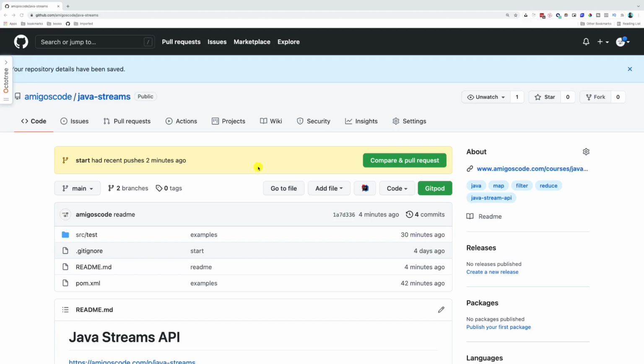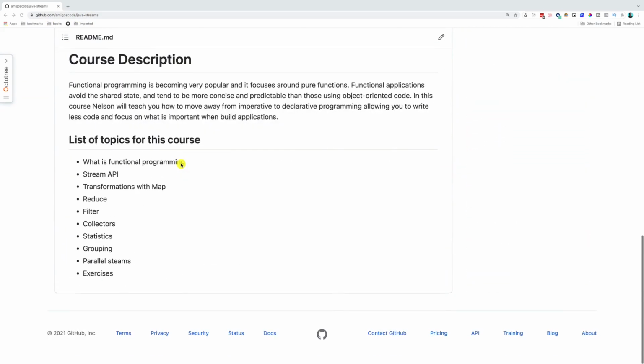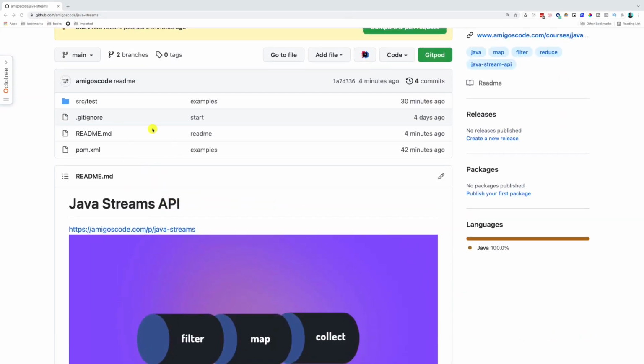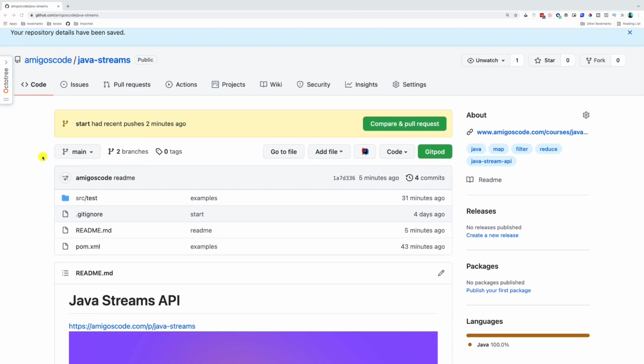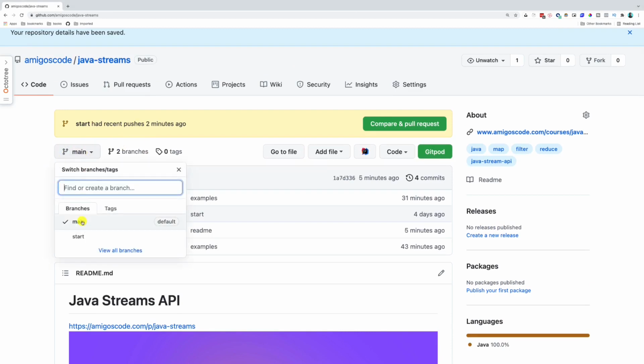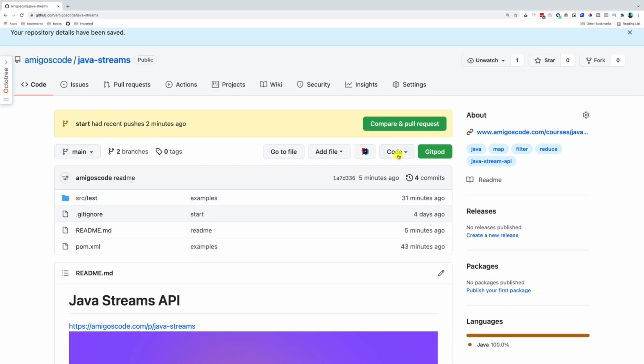So in order for you to get started with this course, I already have all the examples and the source code prepared, which I would like you to use. So navigate to this repo, github.com/amigoscode/java-streams. And in here, I do have this README, but more important, you can see that I do have two branches. I've got main and start. So let's together clone this.